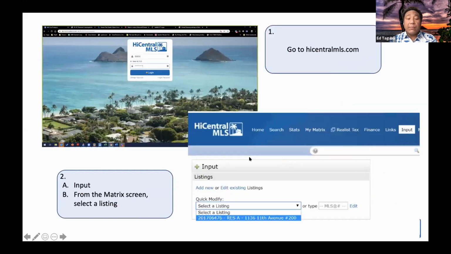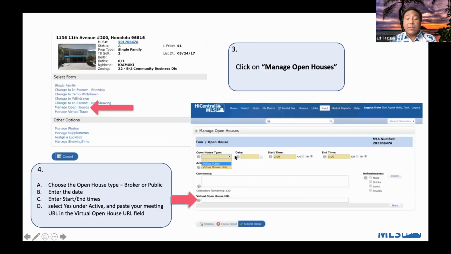Your time is not limited to the 2 to 5. Again, you can schedule your open at any time during the week. Sundays, it's normally 2 to 5, so if you want to do it that way, that's fine.